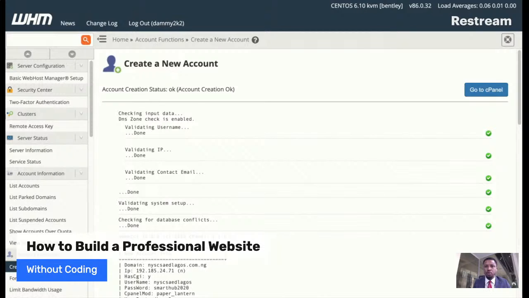Why does it keep taking me to this place? Oh, I see. It takes me out of that platform. Okay, so like I said, we click on cPanel.